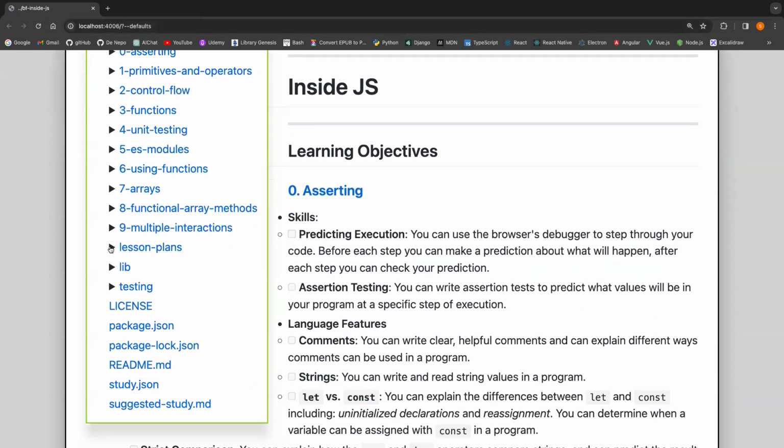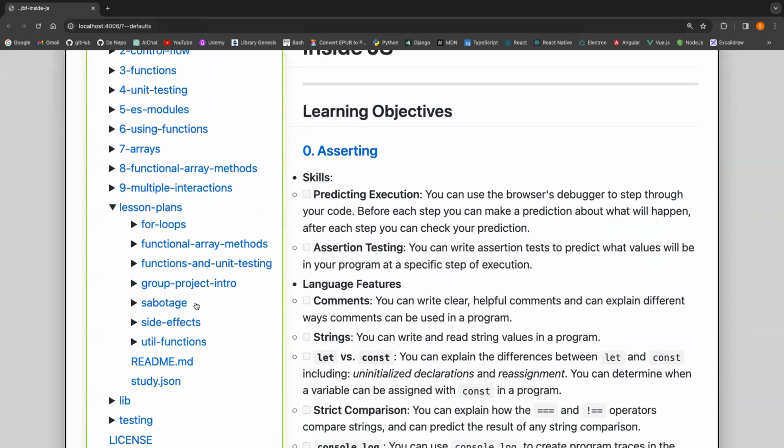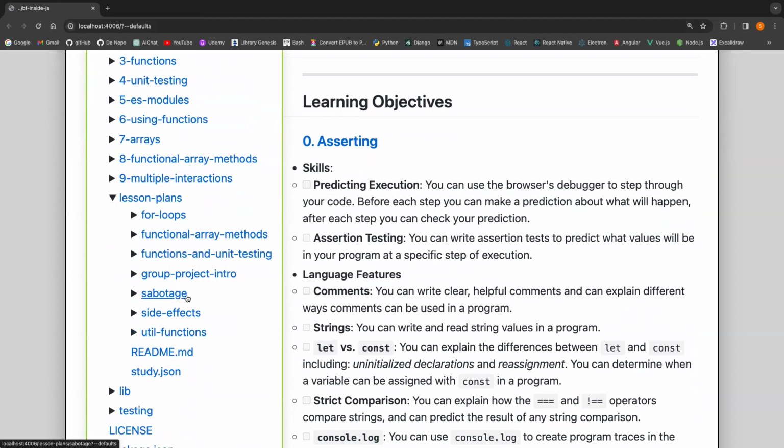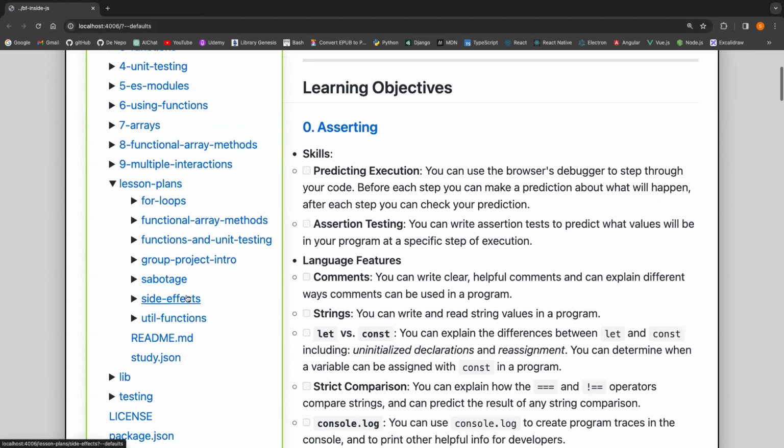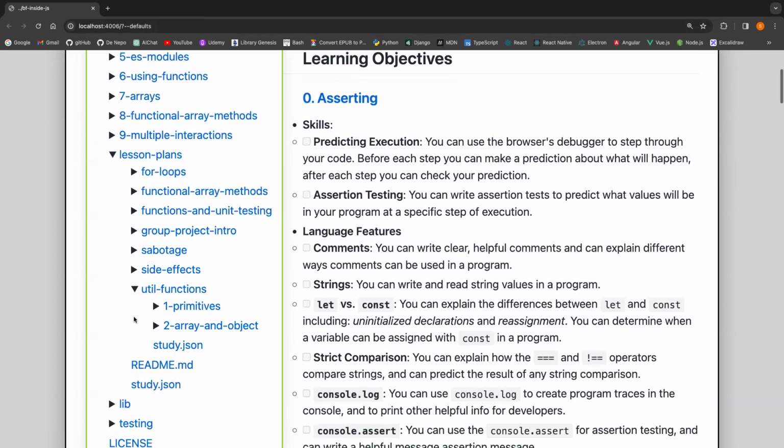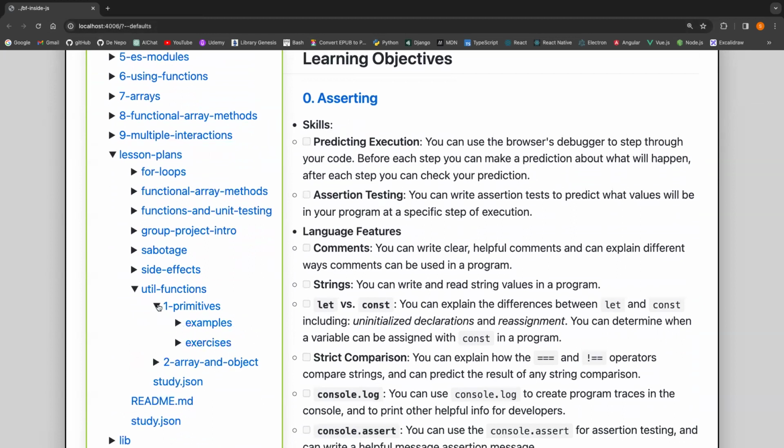So, what should you do? For sabotage, I told you, we just need to do a little bit of exercise, but it will be in class tomorrow. After you finish your challenge, your colleague comes and plays with it a little bit, and after that, you need to come and fix it. We need to be in the class to do that. Side effect is all explained. For the util function, you need now to do the exercise here.